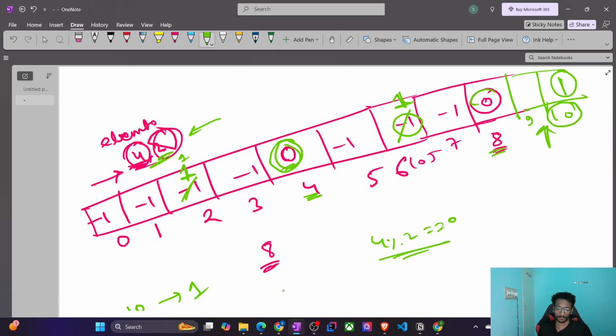Now suppose my input is 8, this is also 0. I return 0. Suppose I got 7 next, so for 7 it is -1. So there is no such number. You can check that here, 4 and 2, I have checked all the elements, but there is no element that is divisible by 7. So I return -1 here. Got it? By default the value is -1.